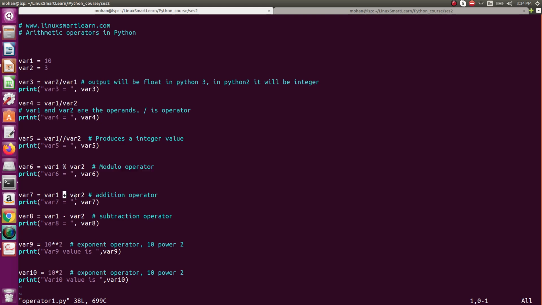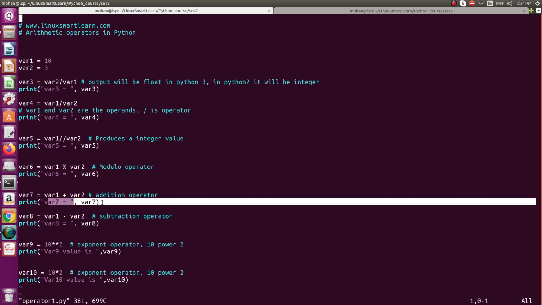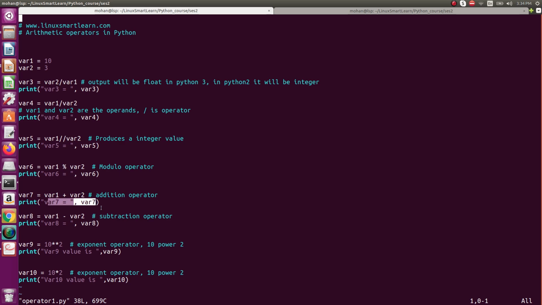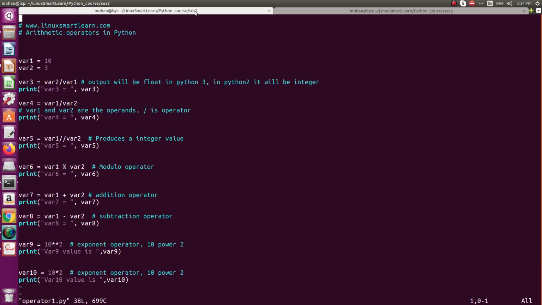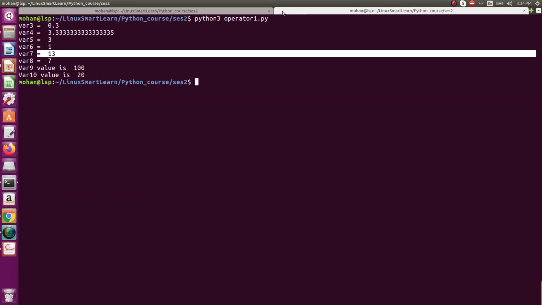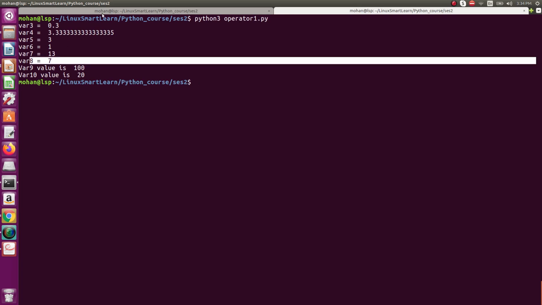So this is the commonly used addition operator. This gives the addition of two numbers. var7 stores the added number of var1 + var2. So in this case, we get the desired output, that is 10 plus 3, 13. Now let's see the next operator.